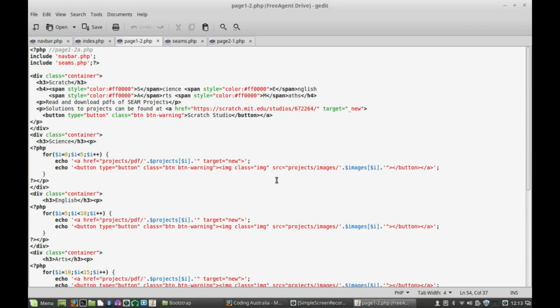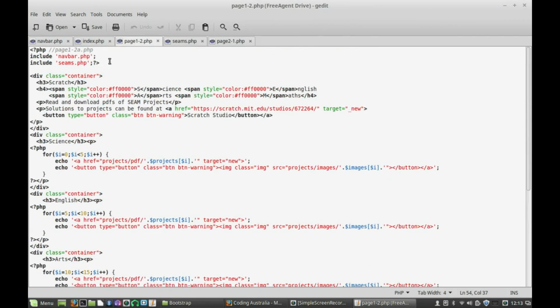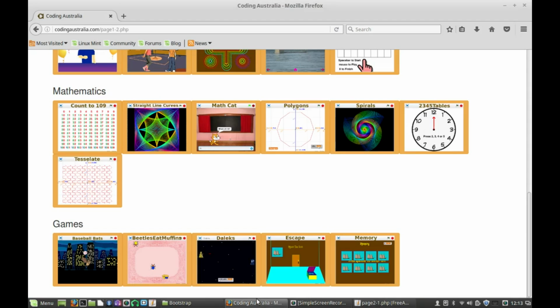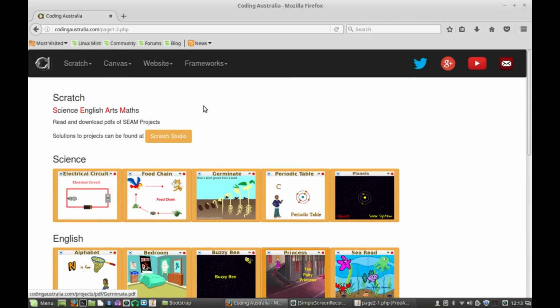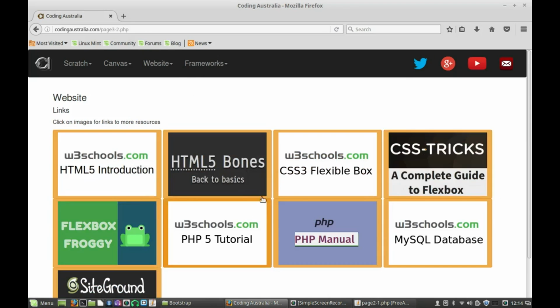Now I flashed on this one in the last video, and I said we'd come back and have a look at this. So this is one of the, that's the website of the instructions. Let's just check. 2 would be that one. 2.1. So there you go. And this one is the links. So we've got a few there as well.